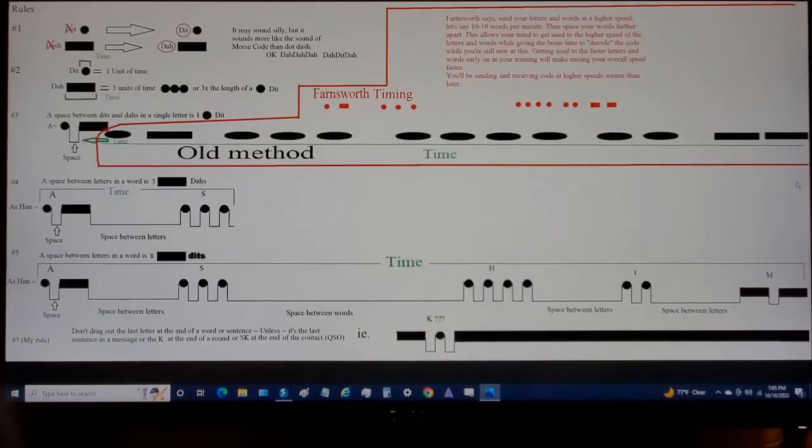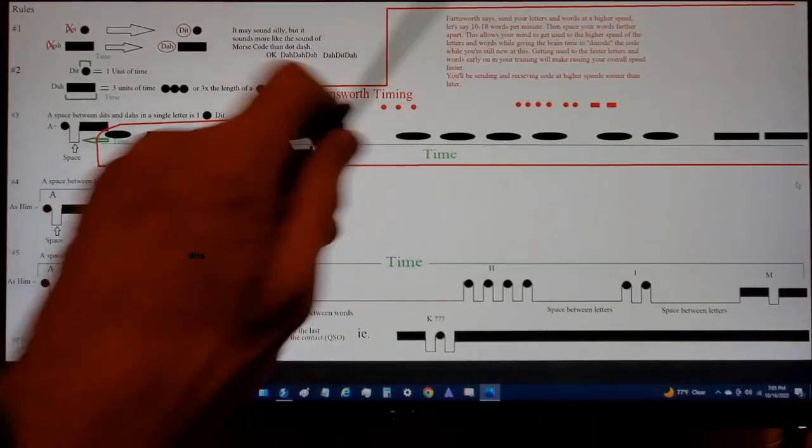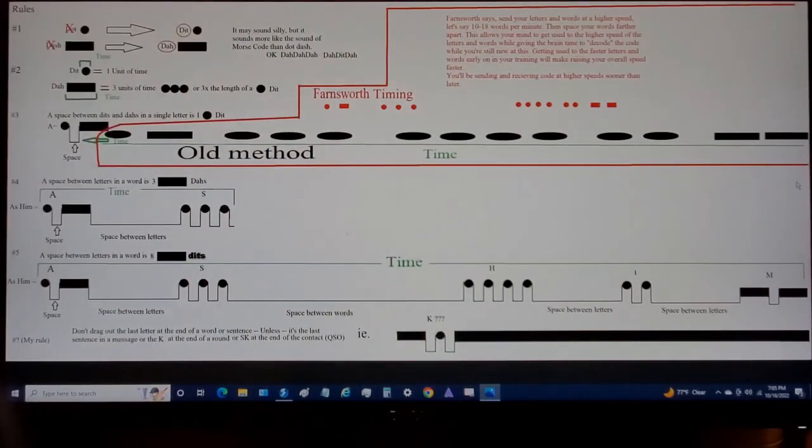And if I heard someone sending this, that's about, I don't know, that might be 3 or 4, maybe 5 words per minute. I wouldn't be able to copy it. If he sent it like this, I would. And if I sent it like this and he trained this way, he would. So that's your Farnsworth contribution to timing. It goes a little bit against this, but not really if you're just stretching these out more. So that's your timing lesson. And that's the heart of this. The rest of it is just practicing it.